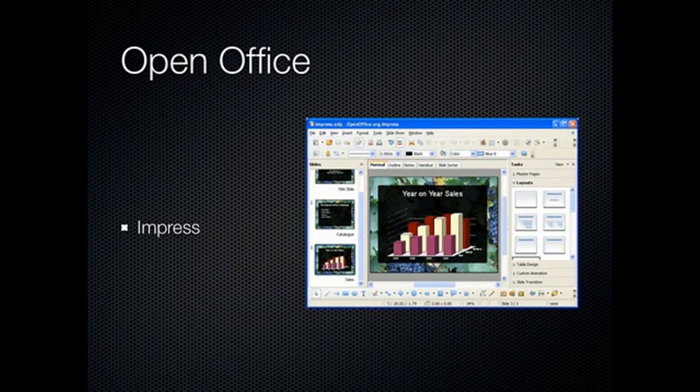Now the great thing is, if you've got a friend who's got PowerPoint or Keynote and you want them to make some of the slides for you, then you can open PowerPoint and Keynote slides in Impress. It's just as simple to use as Office. And if you've ever used Office before, then you'll be able to use Impress quite easily.